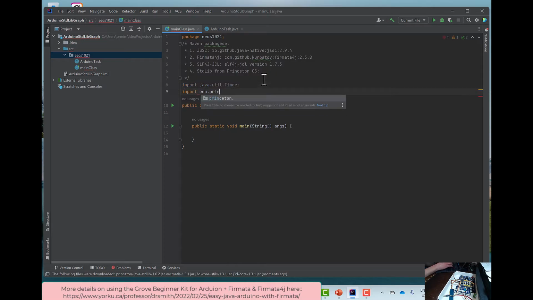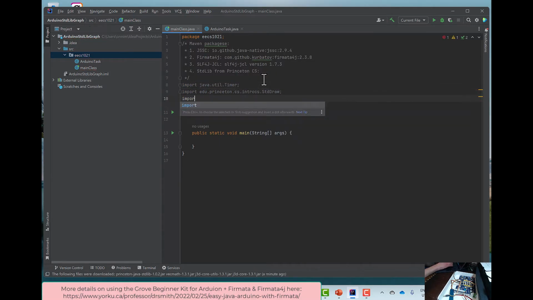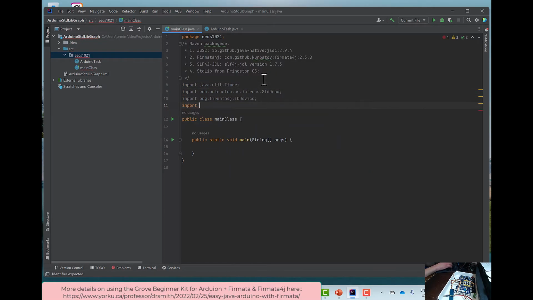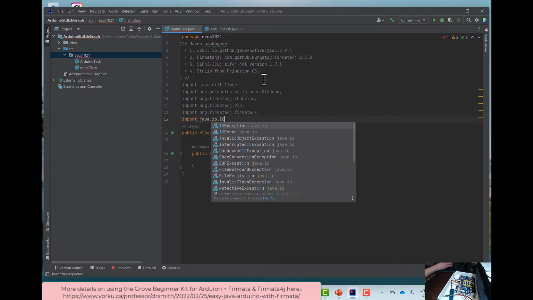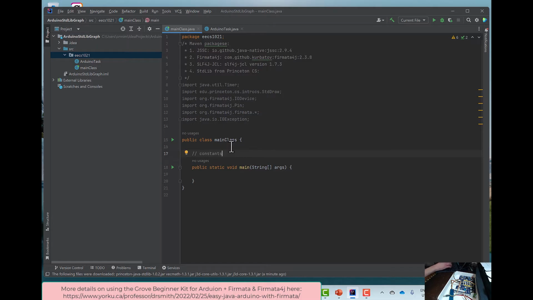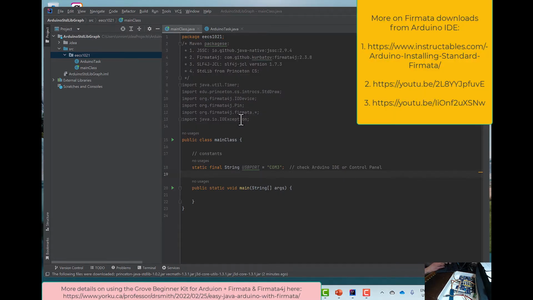All right, so now a bunch of import statements that I'm going to put in here for the StdDraw library, the Firmata different components, IO exceptions. And then I'm going to define a few constants, including the COM port or the serial port. And the serial port comes from the Arduino IDE. You can find it there.